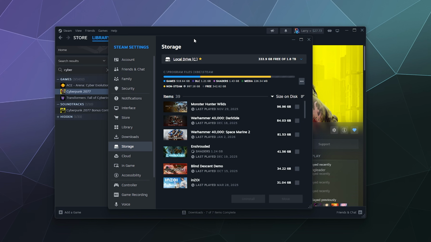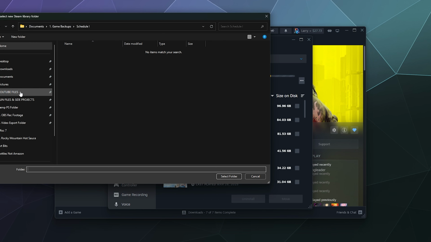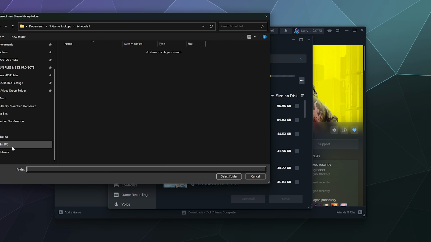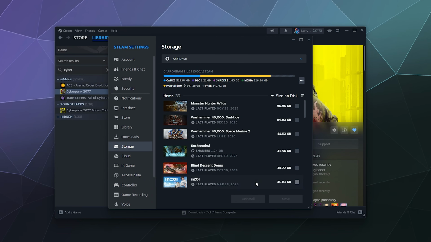And this allows you to see which drives you have a folder set up on your computer to install stuff to. So you can switch between the two, or if you want to add another location, you can click Add Drive. This will bring up your file browser, and you can go to This PC. And let's say I had a third drive to stick stuff in. I could then click on that third drive and put stuff in there. And then it would make a nice little pre-set up folder where everything could be nicely installed.